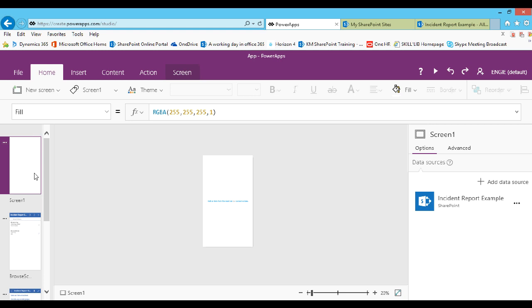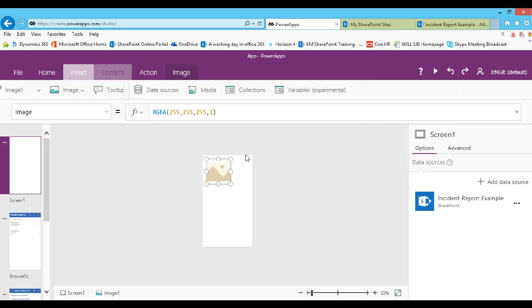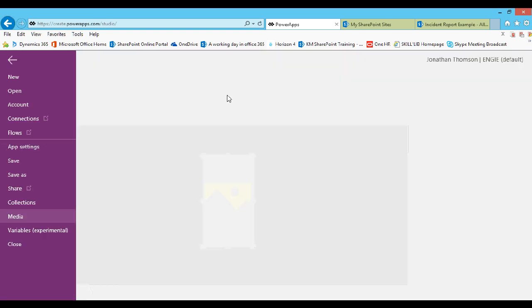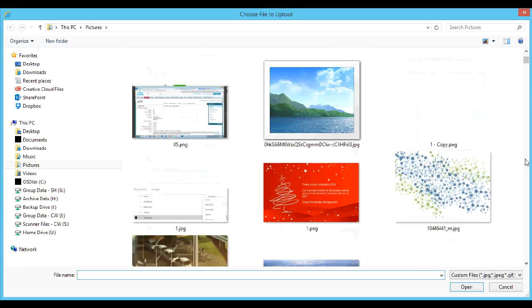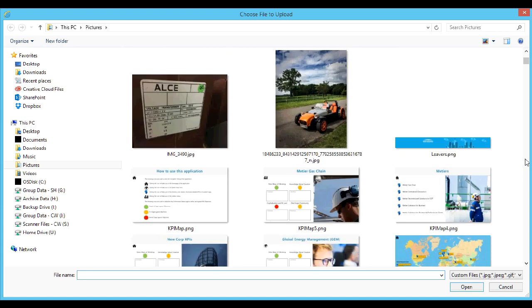There we are. So the first thing I'm going to do on this page is insert, and I'm going to select an image. Now this is effectively an image holder, and I can stretch it out to fit the page, and I now need to actually add an image into the image holder. So I simply select Media, select Browse, and I can now select an image that I have on my desktop that I may wish to use for my application.